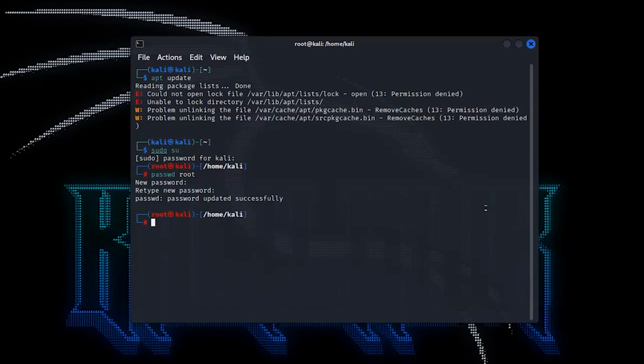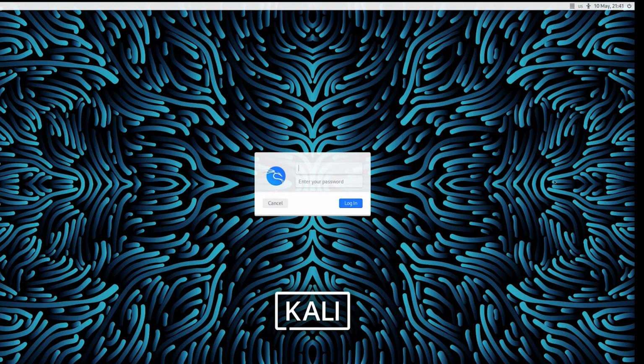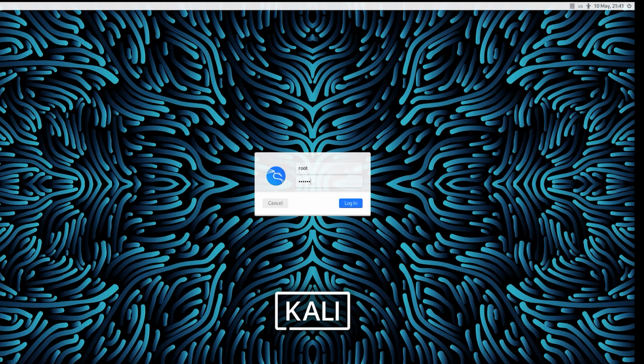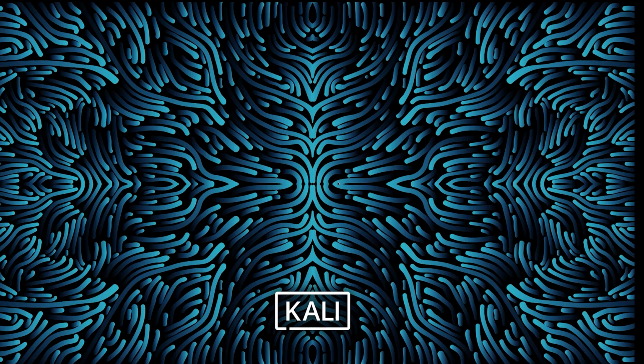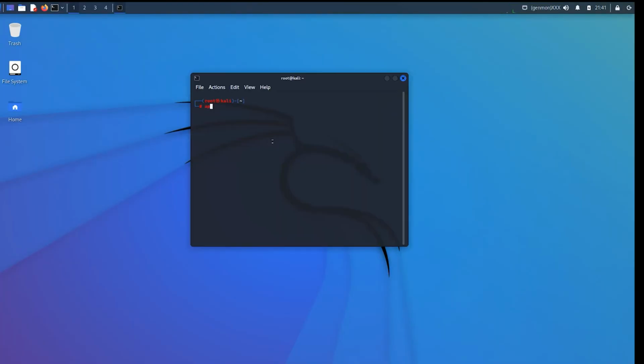Now, close the terminal and log out from the system to log in as root. Now type the root account and password, which you just created. You can see the # sign. We are logged in as root, and you can run any commands without sudo. In this way you can get full root access in Kali Linux.